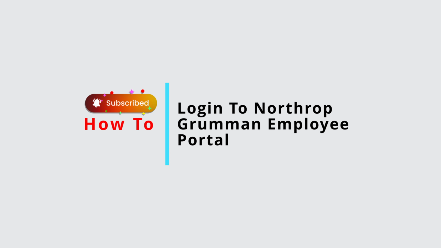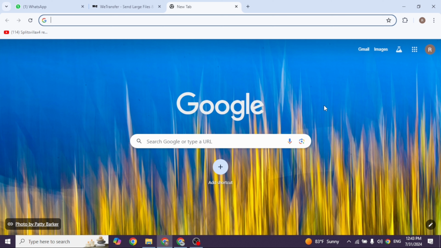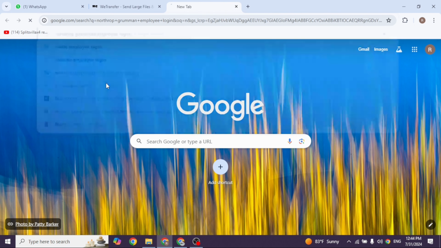How to log into Northrop Grumman Employee Portal. Let's get started. Launch your preferred browser. At the very top, you're going to see the search box. Over here, type in Northrop Grumman Employee Login and then search for it.